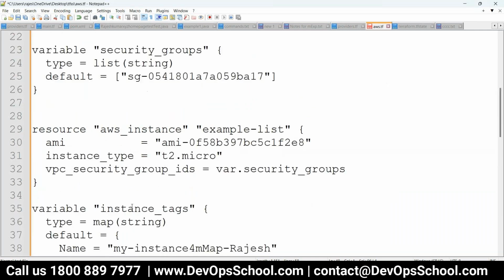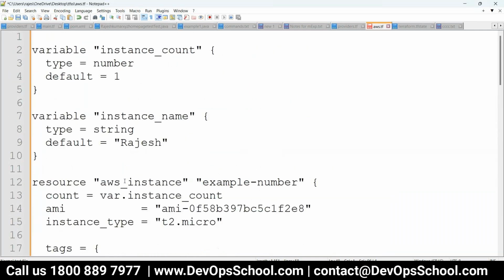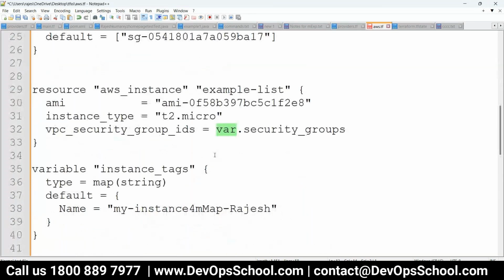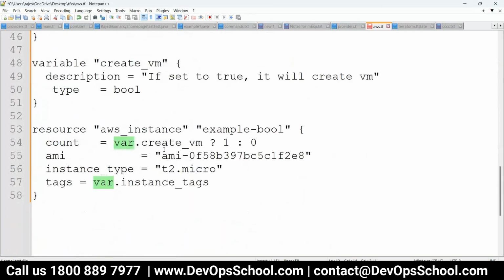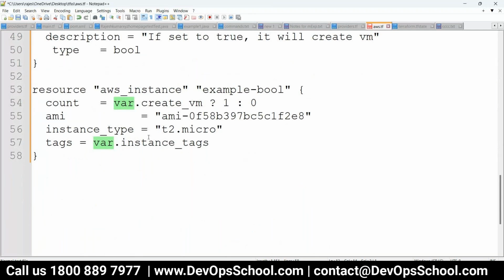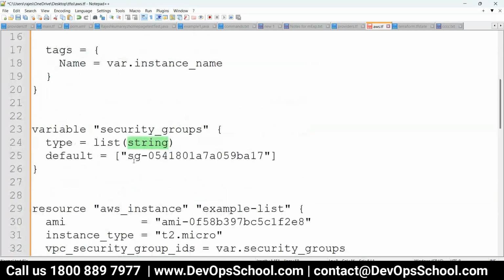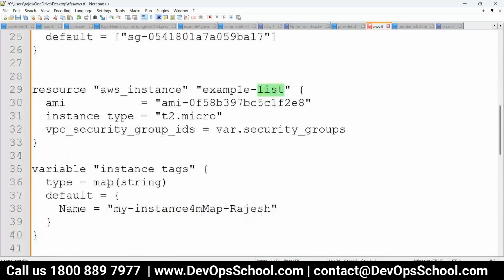So now here if you see var dot, there's one variable, second variable, third variable, fourth variable, fifth variable. So this is the variable code, consolidated code, all different types of variable. Here you have a number, here you have a string, here you have a list, here you have a map, and a bool somewhere here.